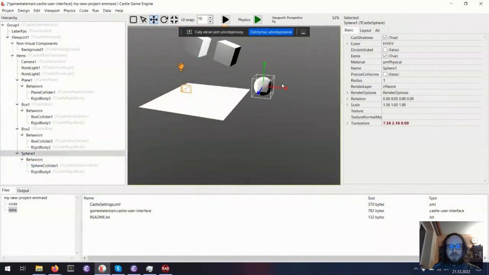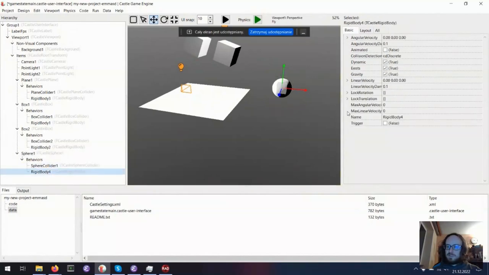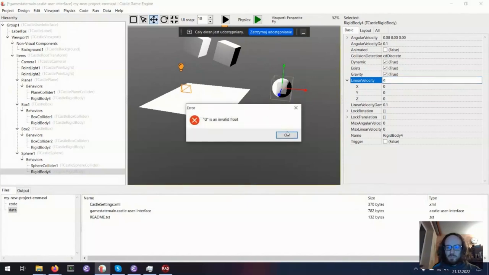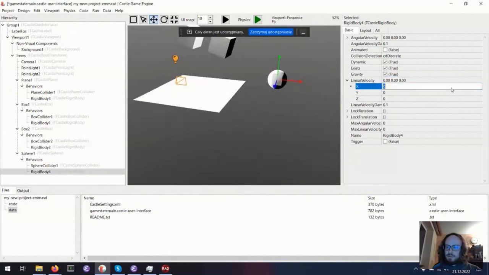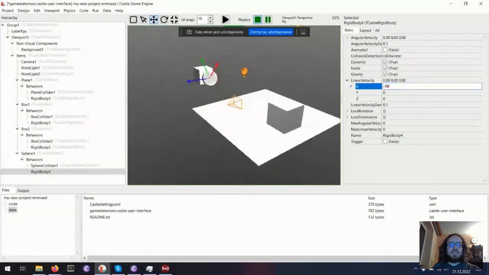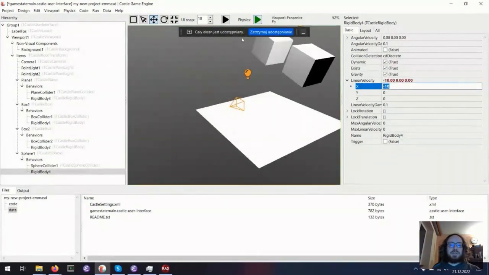Now I have some sphere. Now I'm going to add some initial velocity for the sphere to allow it to move. So I think that this will be good. I'm usually overshooting things, but this is actually good. This is what I wanted to show. The sphere collides with the boxes and you have a basic physics simulation happening here. All right, so that's your basic entry point into the Castle Game Engine.